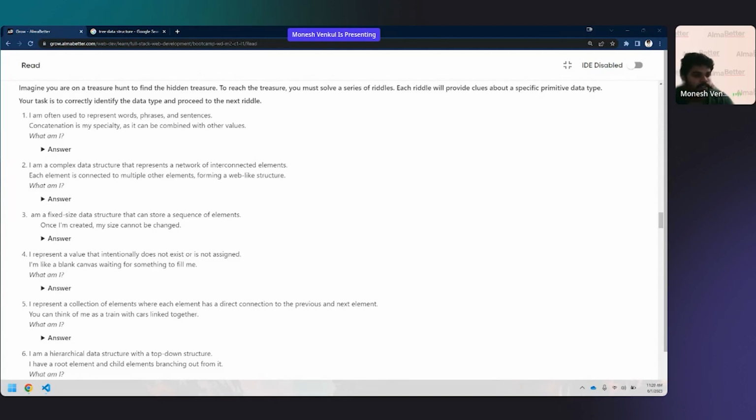It was inbuilt in Java. It was already inbuilt in Java. Sorry, it was already inbuilt in JavaScript. So that is why in JavaScript it's not non-primitive. It is primitive.